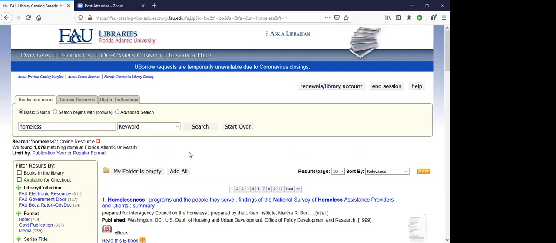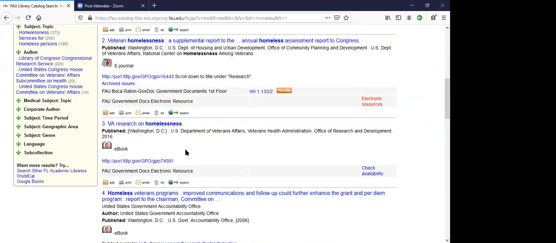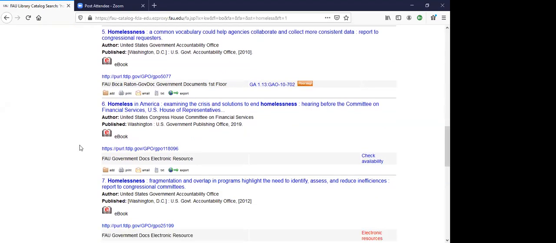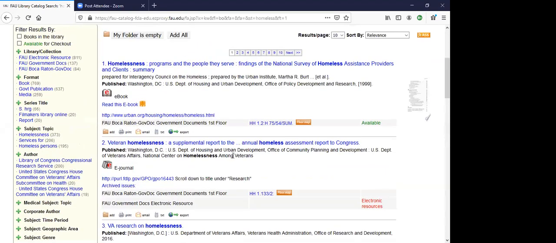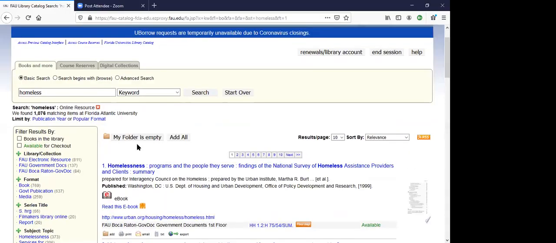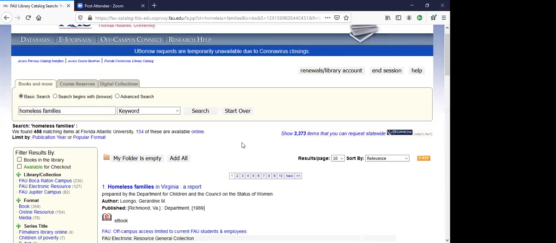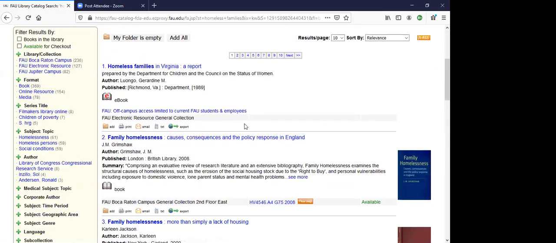And it's still an awful lot. So here we want to think about different ways we can narrow our search down. So maybe we're interested in a particular subset of individuals who are experiencing homelessness. So veterans are one. Maybe we want to find something on families. So I've entered the words homeless families, and you notice that cut the number of items down to 458. All these are available online.